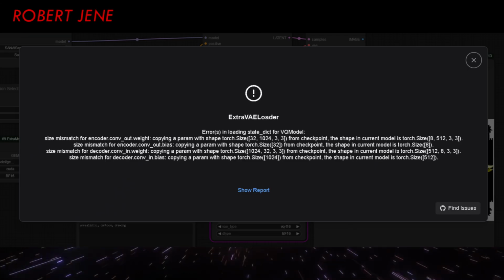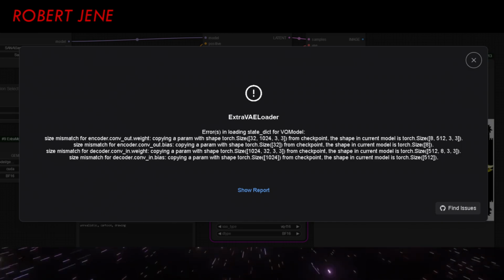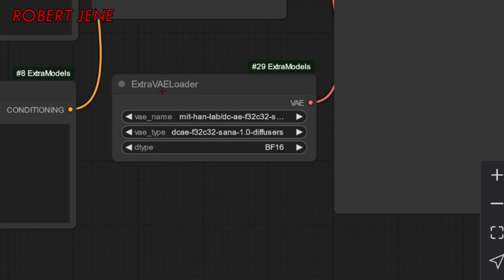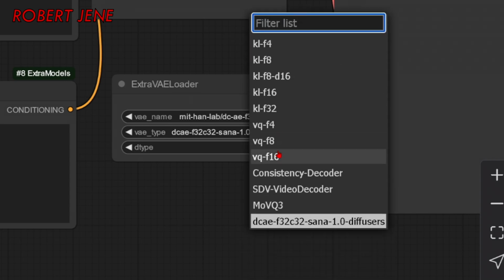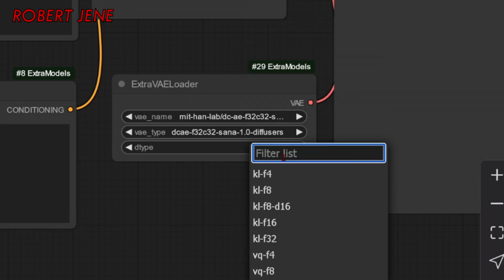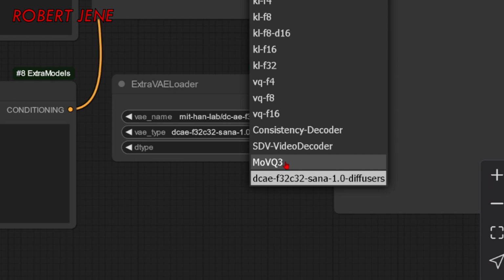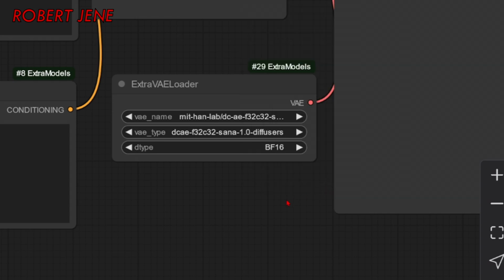If you get these kind of Vey errors when trying one of the Veys you downloaded, then you need to change the Vey type to a specific option. You have to go on this drop down and mouse wheel up, because for some reason ComfyUI wants to drop that way down there. It's like they're not aware that there's a bottom. You click this one at the bottom that says DCAE F32C32 Sana, whatever. I don't know why you have to do that.